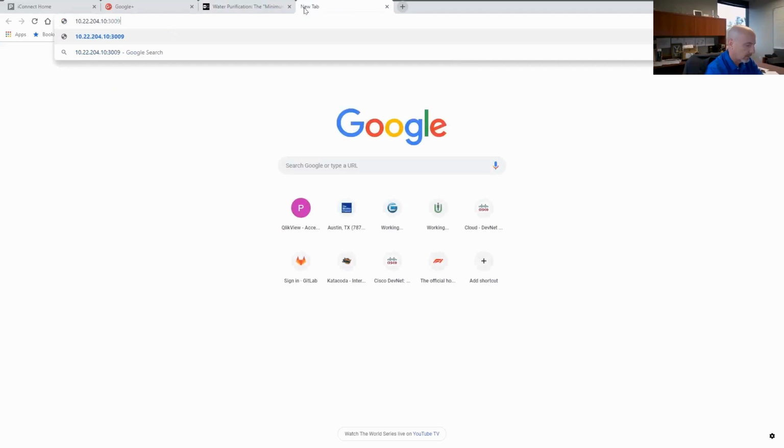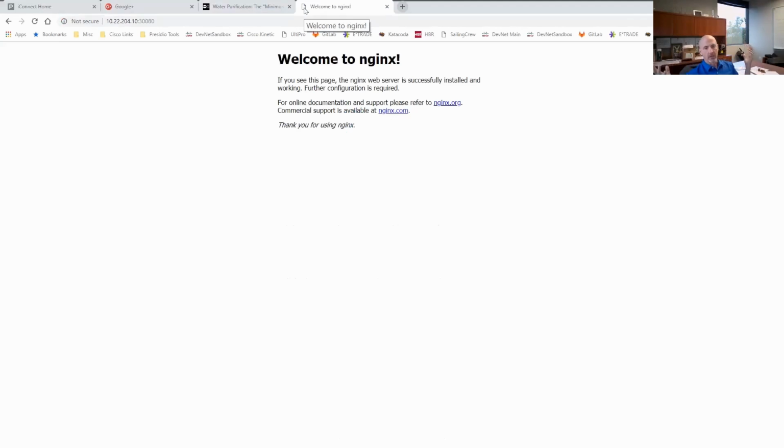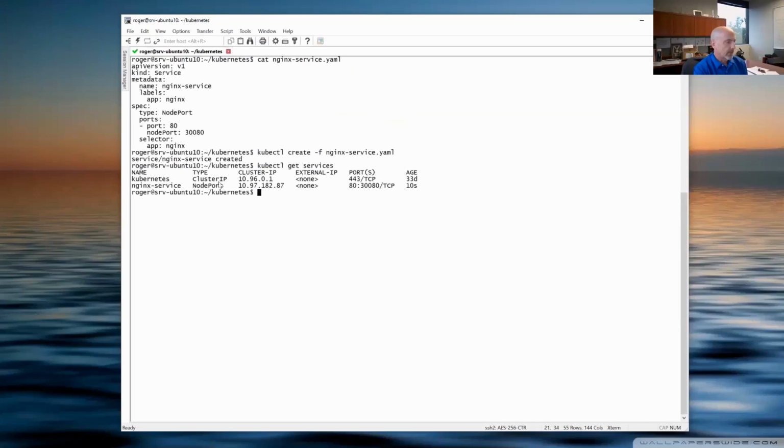So 30080, and there's our nginx server running. We don't really know which of the 3 pods it went to because they're load balanced, and nginx doesn't actually give us which server it's running on. We could probably pull that at some point. So anyway, we know our service is up and running, and now we've exposed it to the outside world on 30080, and that points to port 80. And we have our service running, okay?